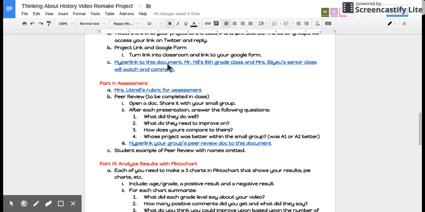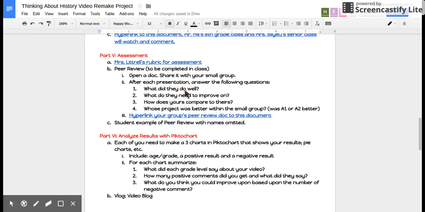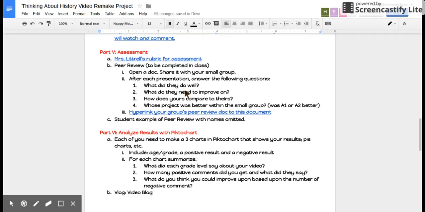So when we send that, I can send that document to the other teachers and other students so they can watch your videos and answer your forms to get feedback. Okay. This is the rubric that I will use, and the rubric is based on what you wanted me to grade you on and what I think I need to grade you on. So that's the rubric that I will use to grade you, to assess your work.